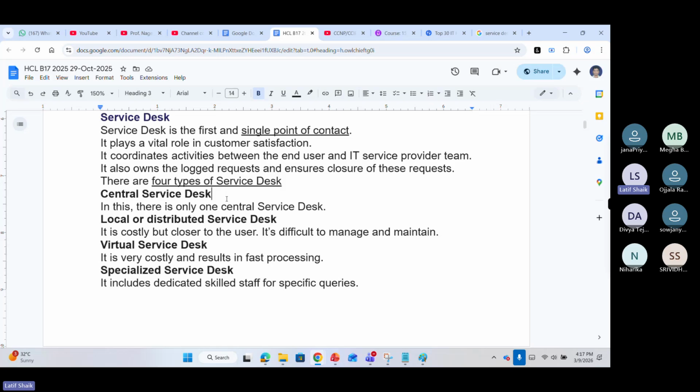The service desk coordinates activities between the customer, client, user, or end user and the IT service provider team. When a request comes, we log the request, which means a ticket is created. Once it is completed, we close the ticket. Again, types of service desks: centralized, local or distributed, virtual or AI, and specialized service desk.